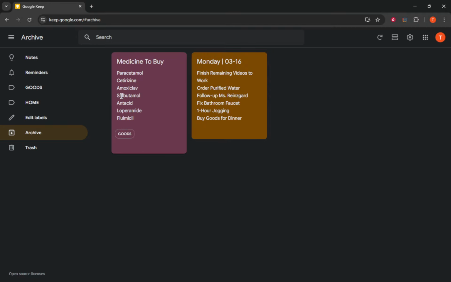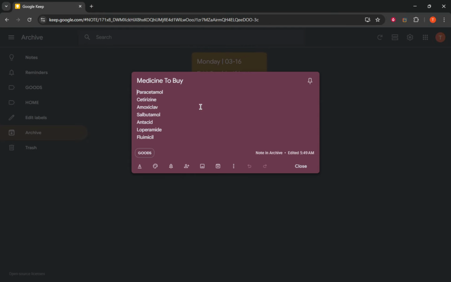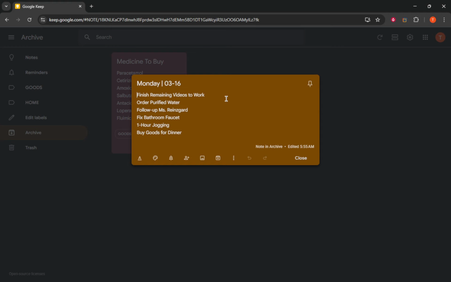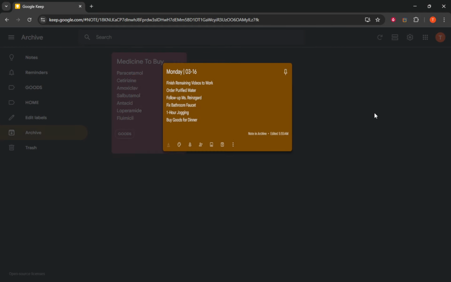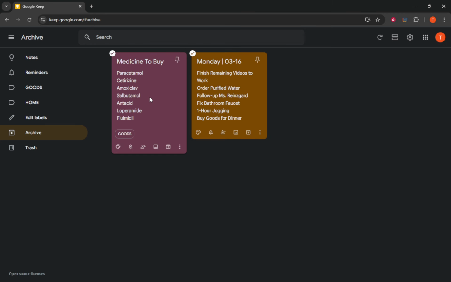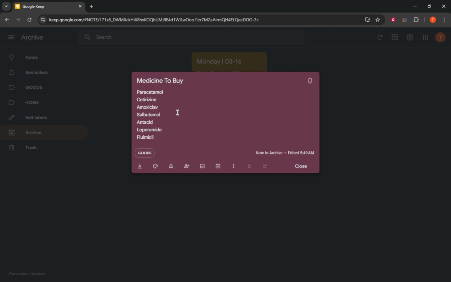This opens a dedicated view that contains all the notes you've archived. Remember, archived notes stay in your account. They're simply removed from the main notes feed to reduce clutter, but they remain fully intact and accessible here. Find the note you want to bring back. Click the note to open it, or select it so its actions are visible.